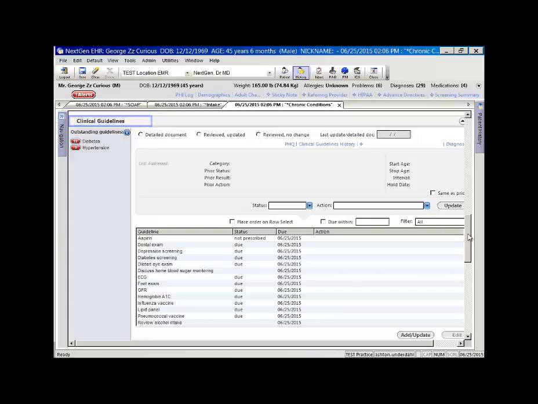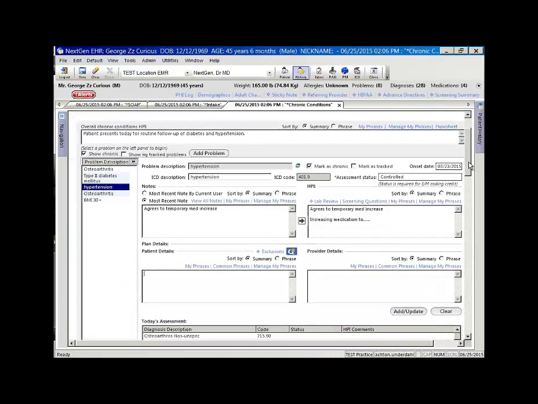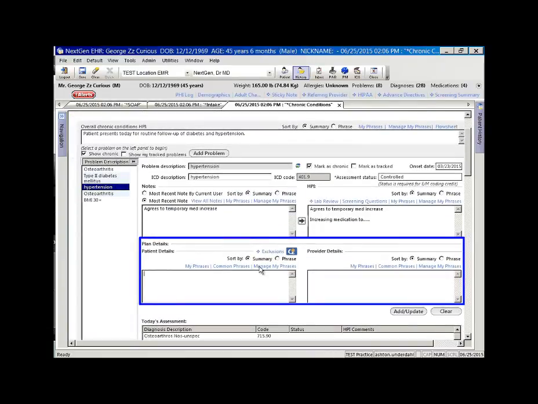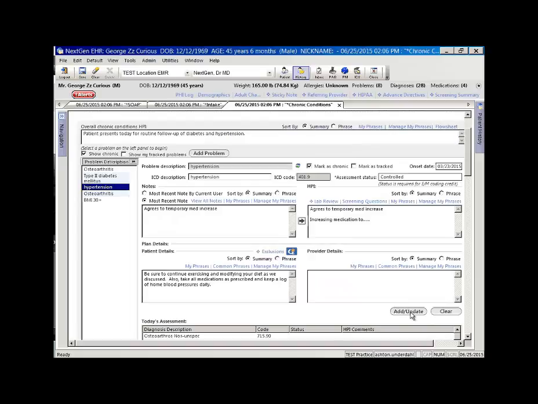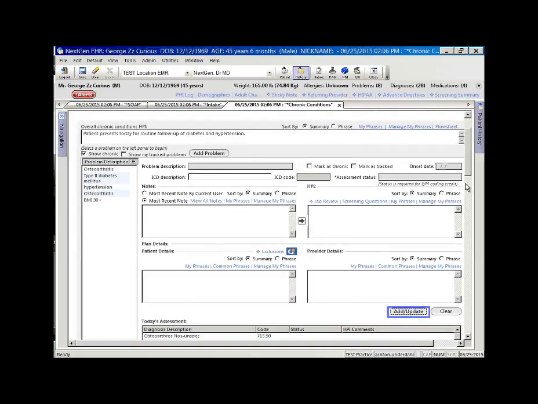Best of all, when it's time to document a plan, I can now use the Chronic Conditions template for this as well. I can use my phrases, or type and dictate in the fields, and finally click the Add button to save all of my documentation for this particular condition. This is a very important step.